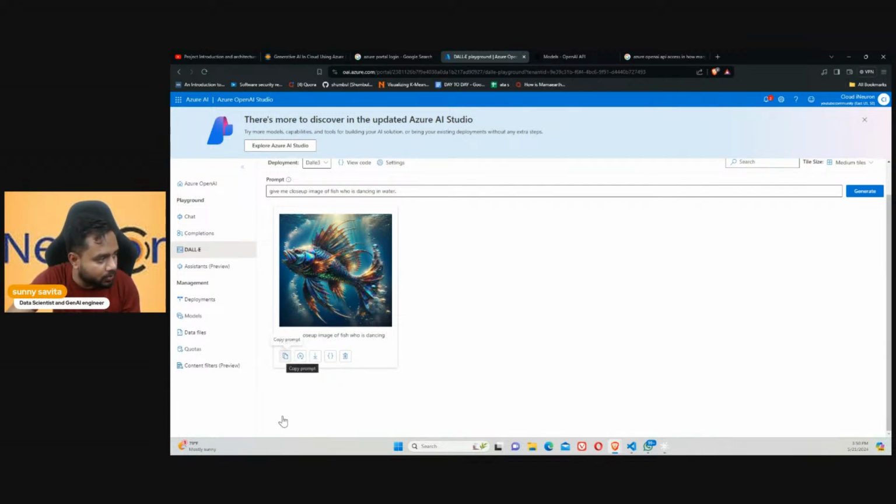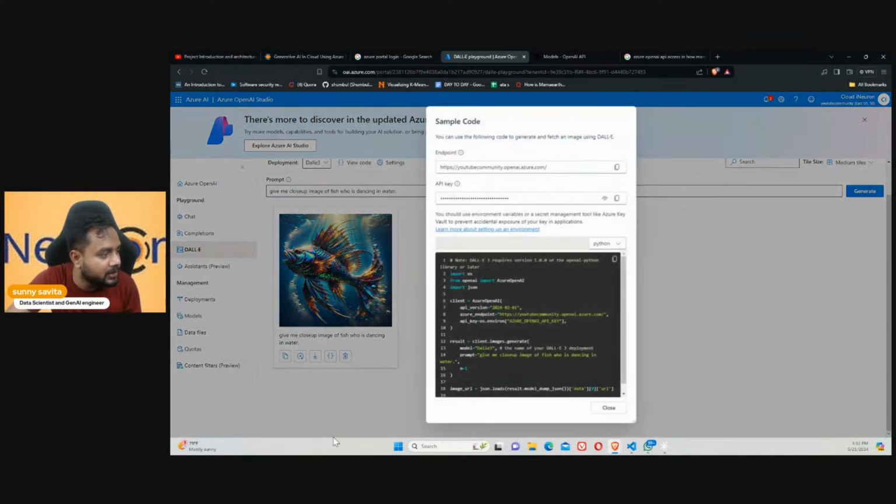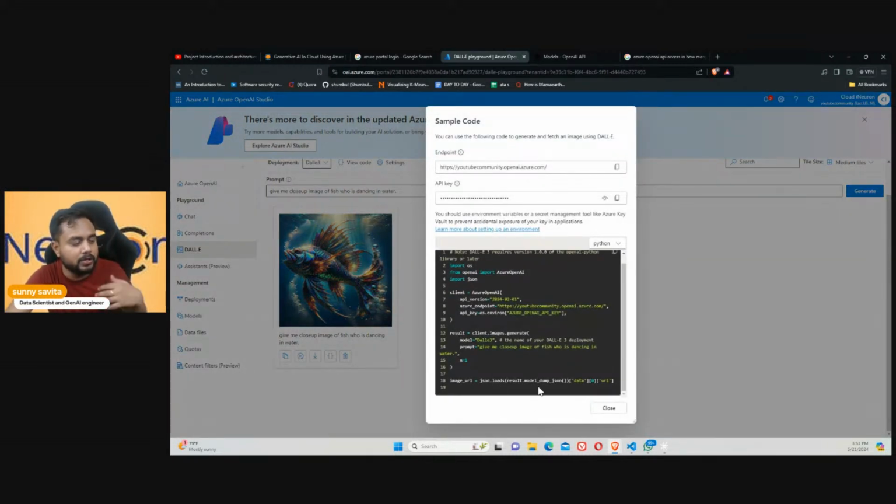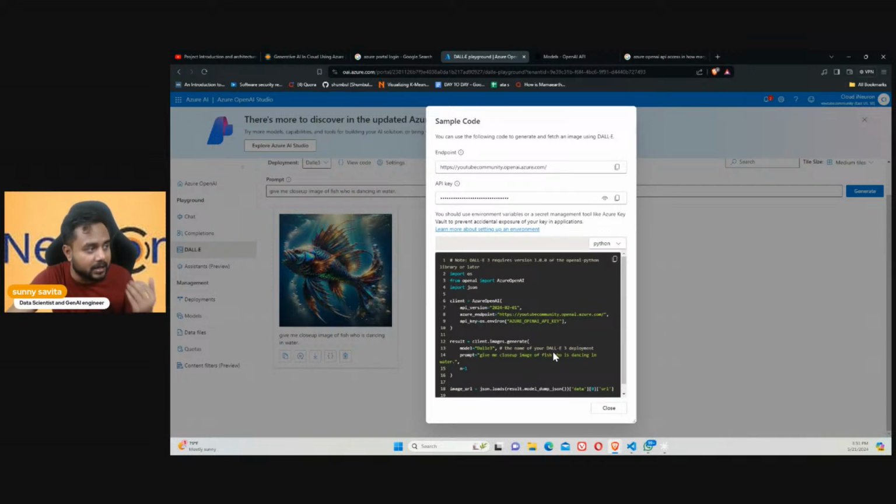Now I can download it from here. I can copy the prompt. I can generate a new image, delete it, and see, if I click over here, I'll be getting the code as well. So this is the code. By using this particular code, I can connect from my local system as well. So let me show you how to do it.